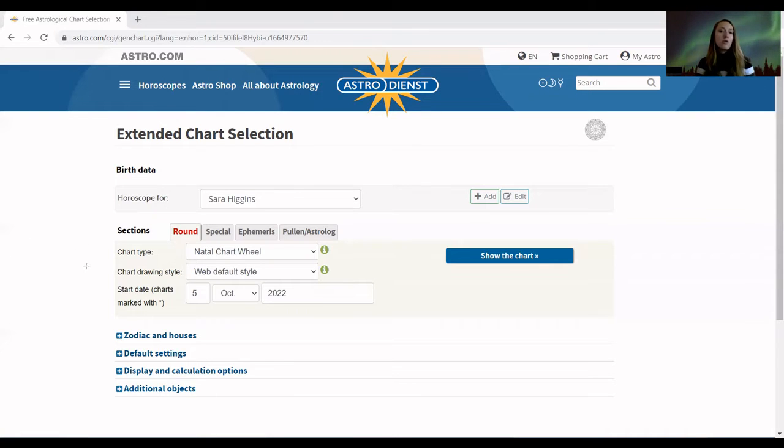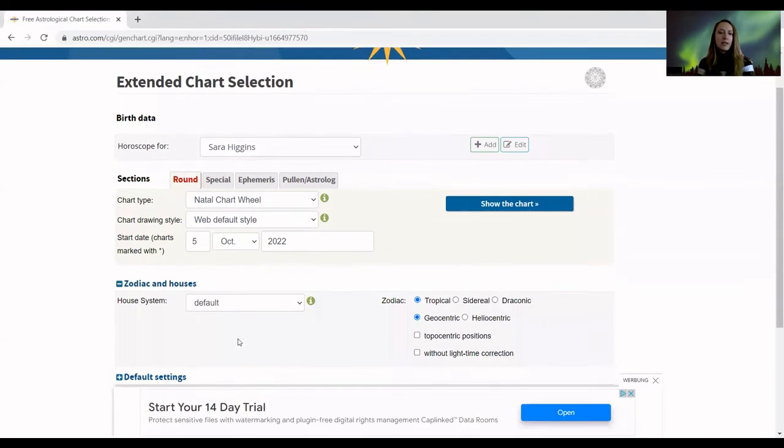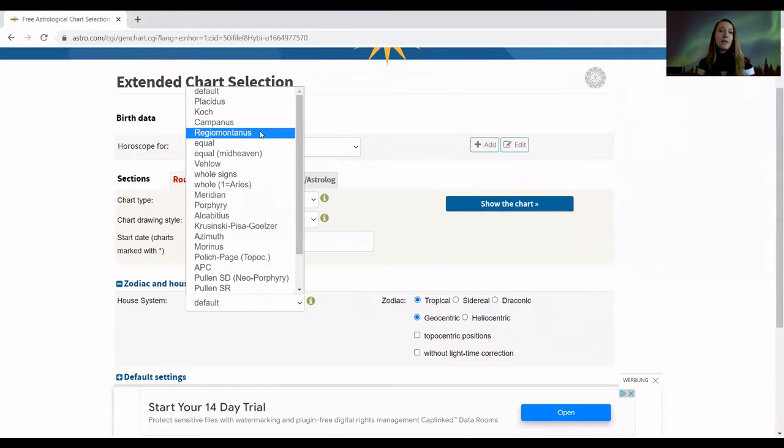Now, if you didn't understand any of that, that's okay. Stay with me here. If you're going to select anything different from the Placidus house system, you're going to go to where it says Zodiac and houses, and you're going to click this little plus sign here. And now we're going to be able to select the house system. You're going to have to do the drop down menus. You see the first one here is the Placidus.